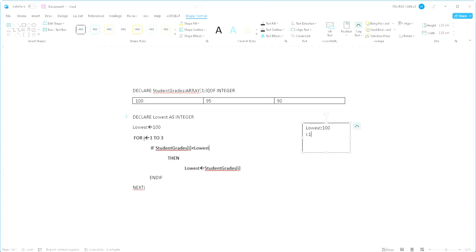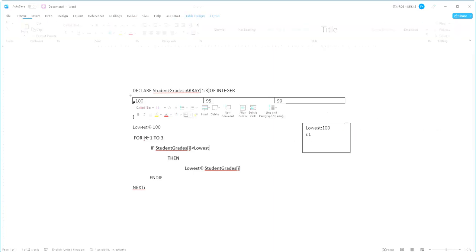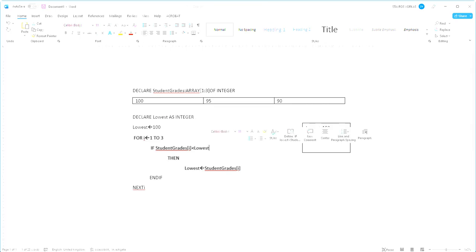Now it's going to check if lowest, which is 100 right now, is smaller than whatever is in the student grades array at position I. Position I right now is 1, so it's comparing against 100. Lowest isn't smaller than 100, so this statement is false, and all of this will be ignored. Then it will come to the line that says next I, and I will now become 2.